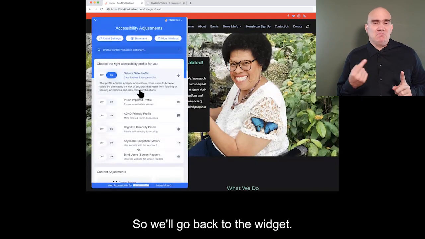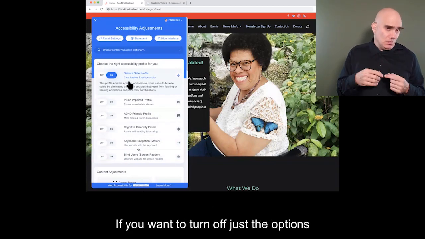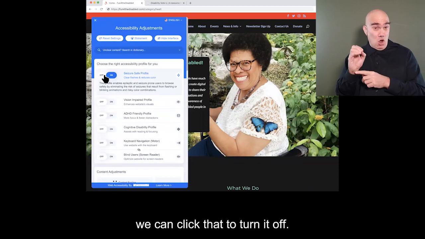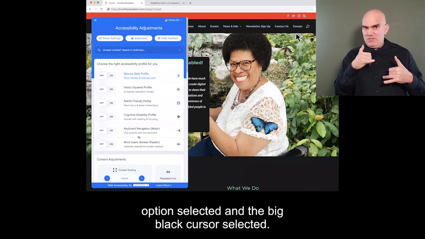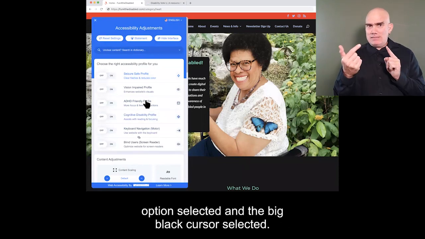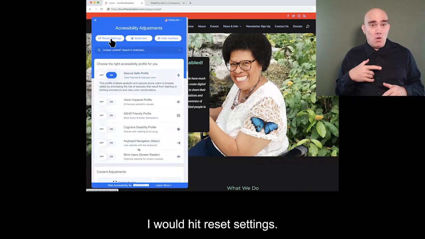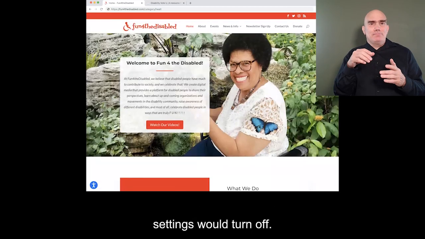So we'll go back to the widget and there's a couple options you can do. If you want to turn off just the options that the seizure safe profile turns on, we can click that to turn it off. But as you can see, I still have the dark contrast option selected and the big black cursor selected. So if I wanted to turn all of this off instead, I would hit reset settings. It would refresh my page and all of the accessibility settings would turn off.